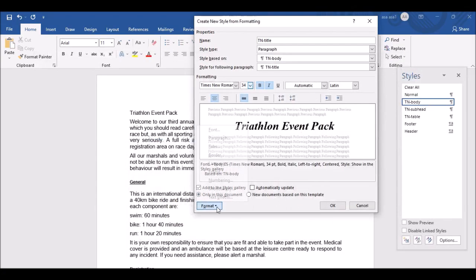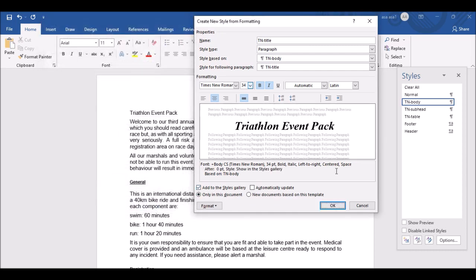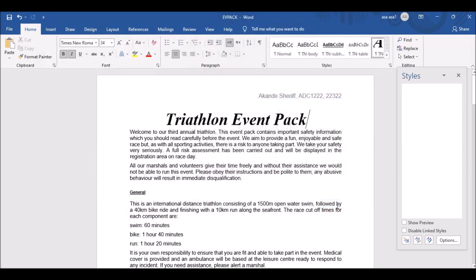How do we do that? Just click on format, paragraph. Then you can see line spacing is single. Spacing before is 0 and spacing after is 6. You have to change it to 0 and you press OK. Then you press OK for this one as well.